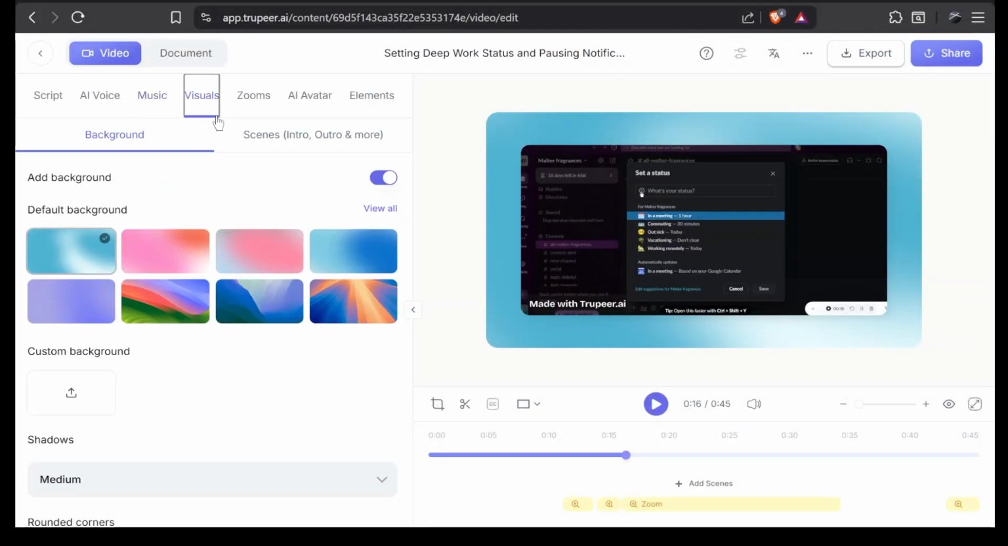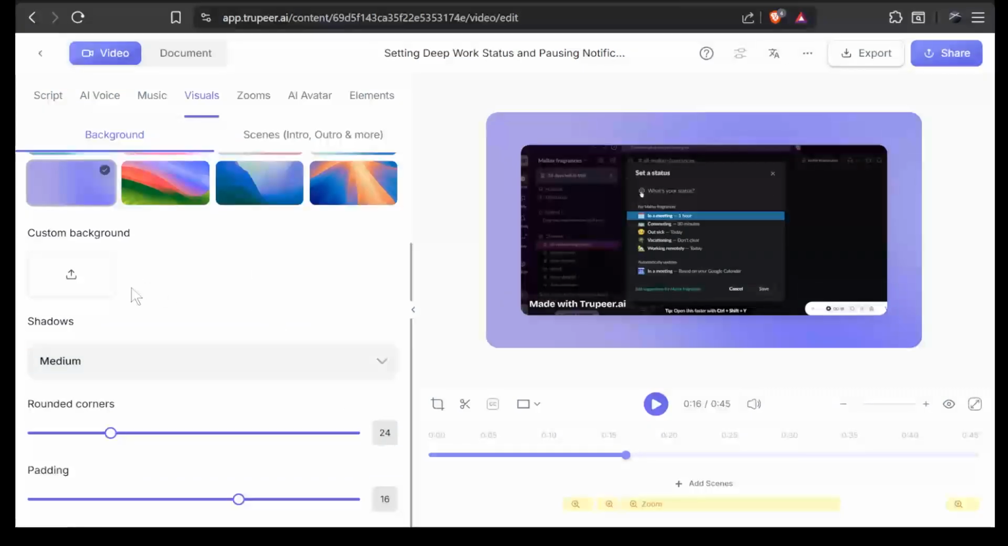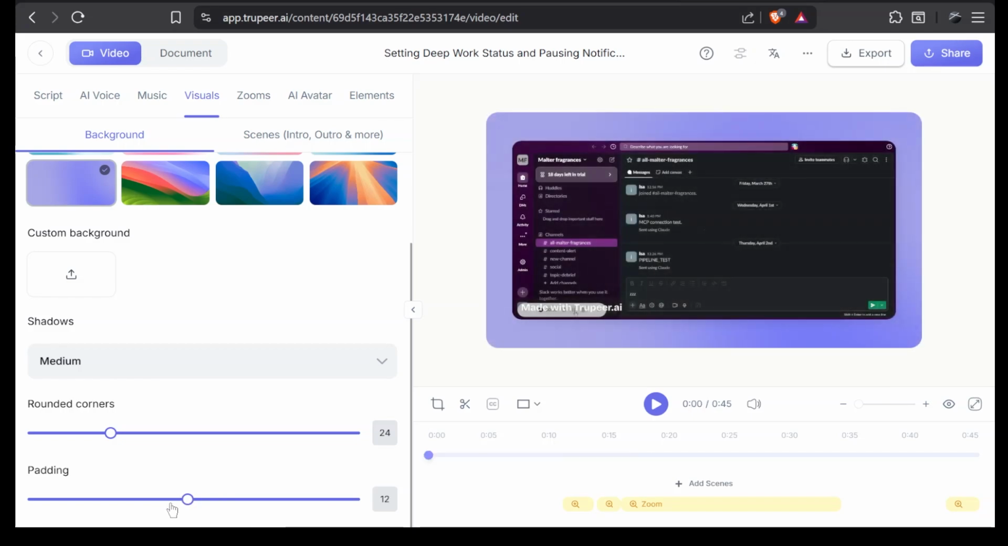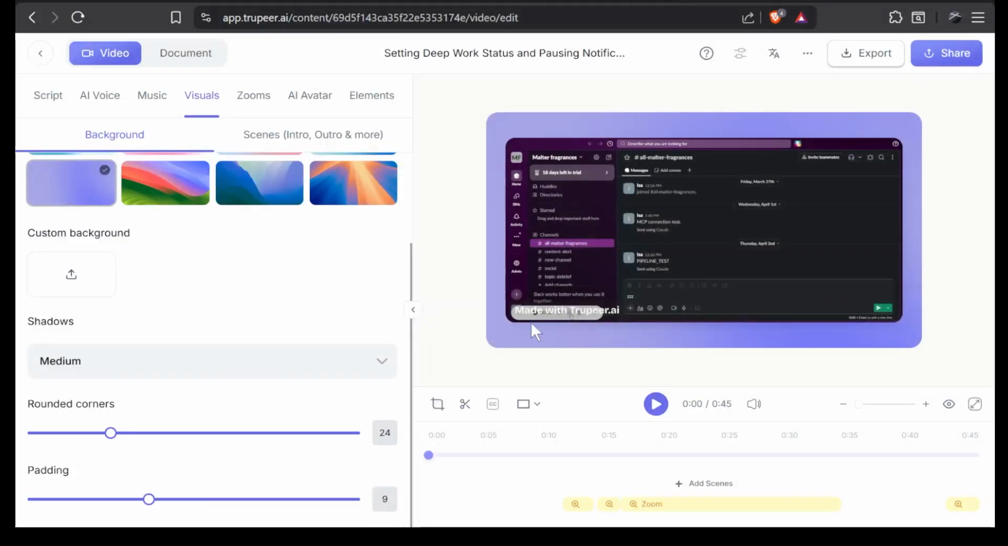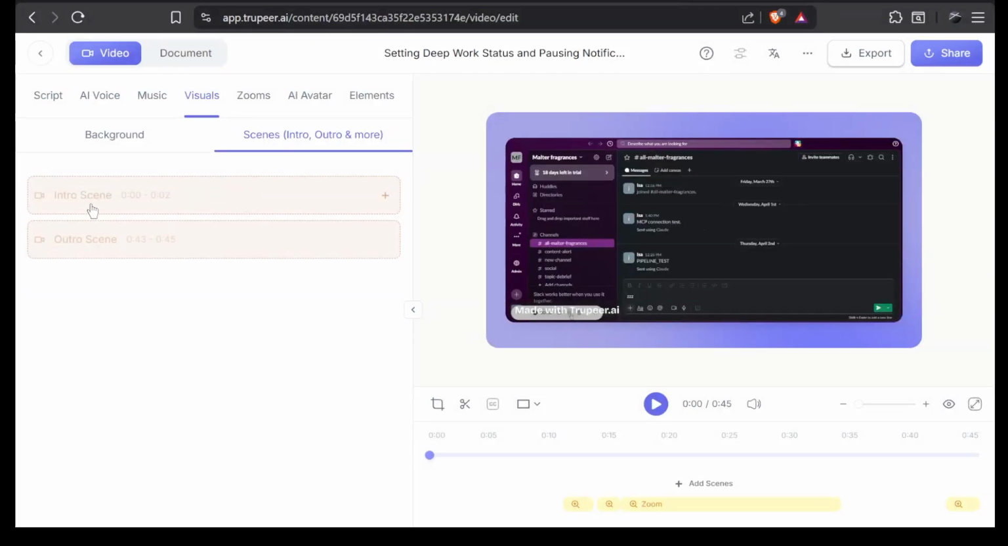In your visual tab, you can change the background of this video right here, like just choose any of these backgrounds, or if you want, you can add in an image background. Also change the round corners of your video recording as well as the padding. If you decrease it, then your video recording will be more visible than the background. So this is what it would look like. As for the scene, you can add in an intro scene like a topic layout or something that you'd like, and even an outro scene which will be post credentials, etc.